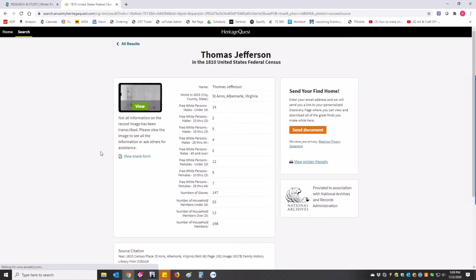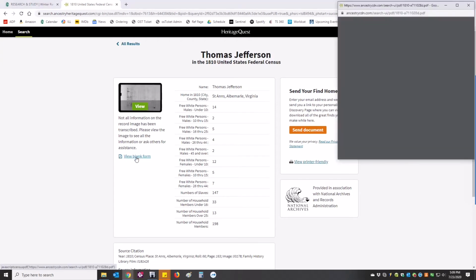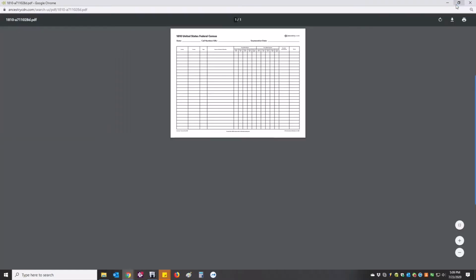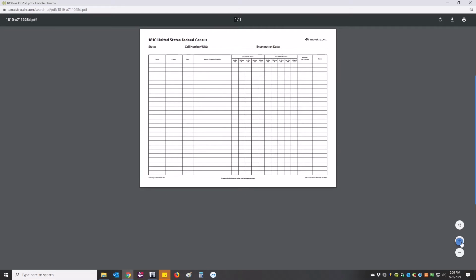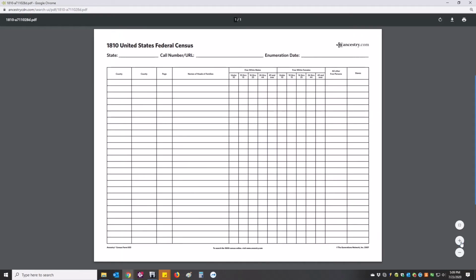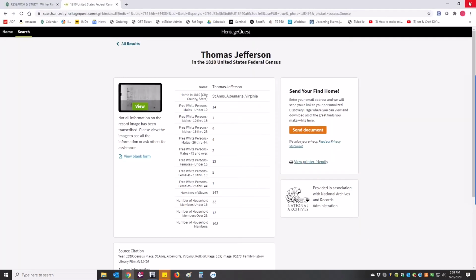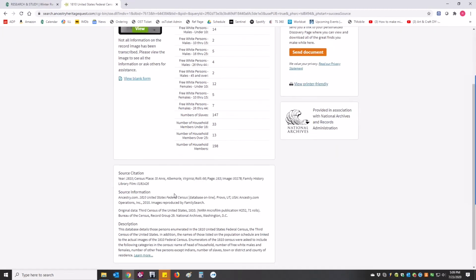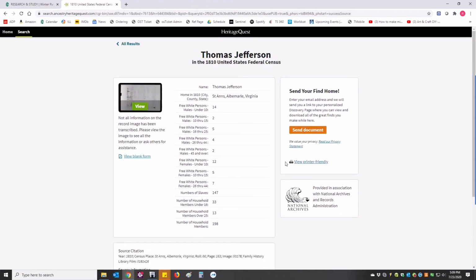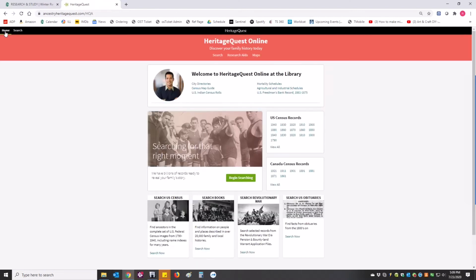Let's go back, and if we click on View Blank Form, that's where we can find out what are the categories that are filled out in that census form. We can zoom in on that. So all of those mysterious numbers correspond with these categories. And there is the citation, the census roll that it was taken from. So let's go back home and let's try another search. Let's look for Abraham Lincoln this time. So back on the home screen.